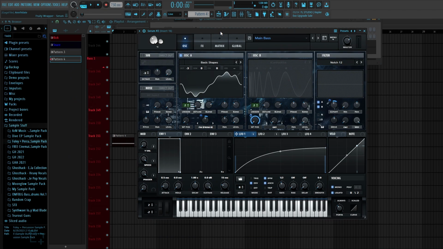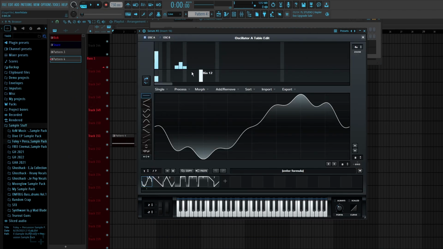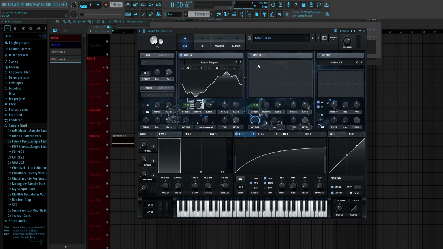So first we're going to start off with a sine wave. Then we're going to press on this pencil icon and add 3 harmonics, which will give it more character than just a basic sine wave. Next, we're going to add in oscillator B, and we're going to choose the wavetable ICANN has kick.